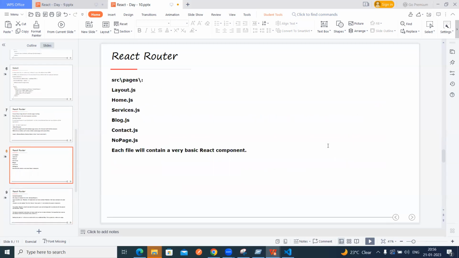Okay, so that is why we are using the routing concept. So if you want to go to one component, when it comes to real time, we cannot load like this, right?